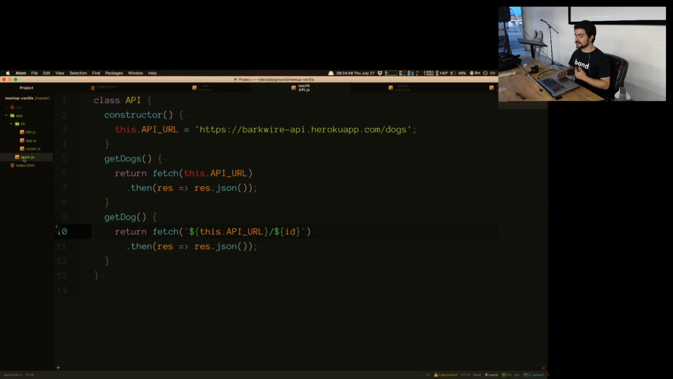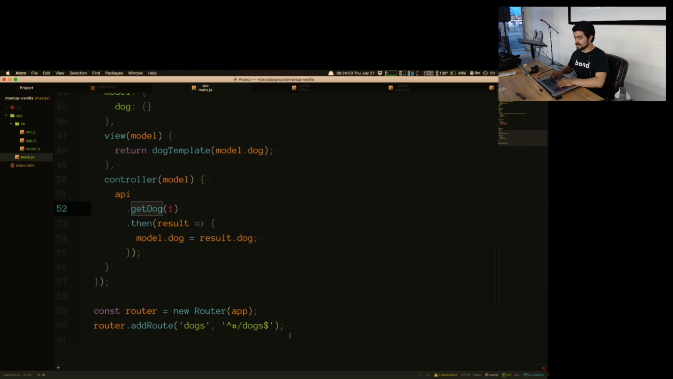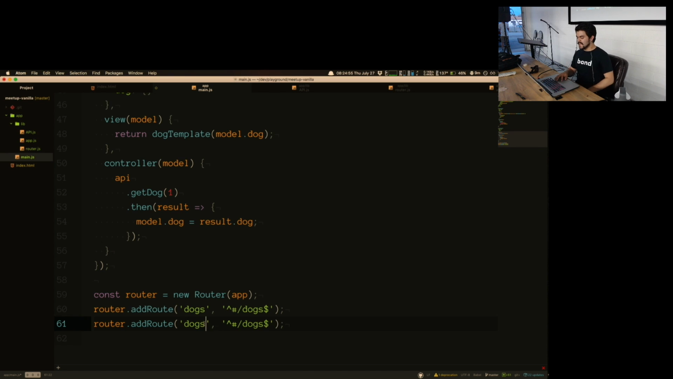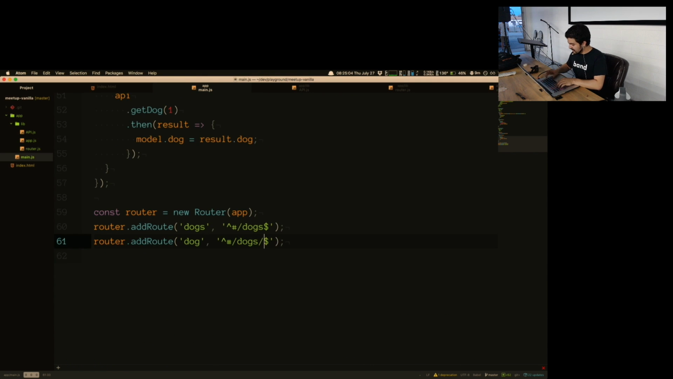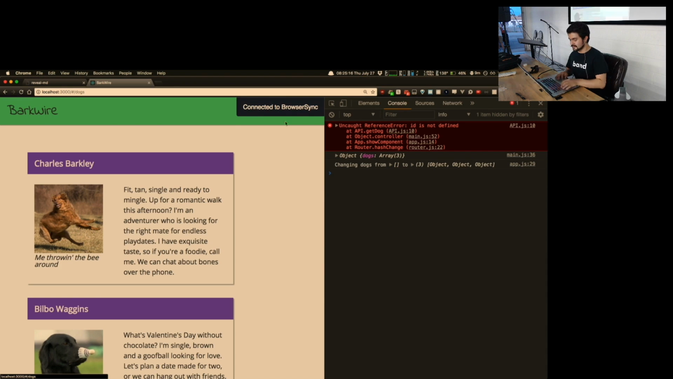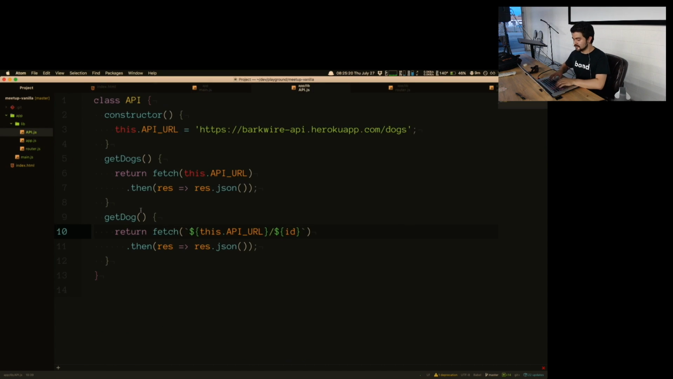The last thing we need to do is actually set up the specific route for this dog. So I'm going to add a route. It's going to be dog. And our regular expression is going to get a little messier. So we want dogs/some specific ID. So I'm going to say dogs/anything 0 through 9, any number of those, and that ends the string. So when the URL matches this regular expression, we will load the dog component. So now it broke. ID is not defined. Pass in the ID, of course.